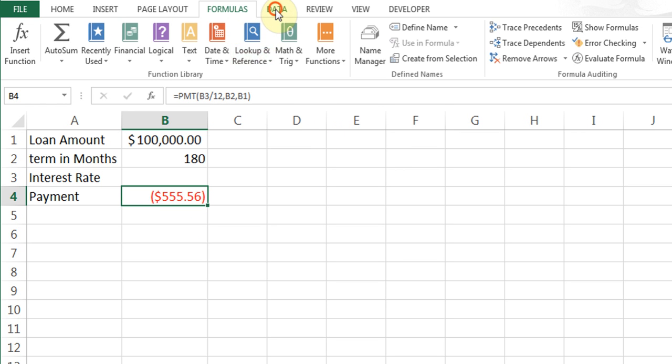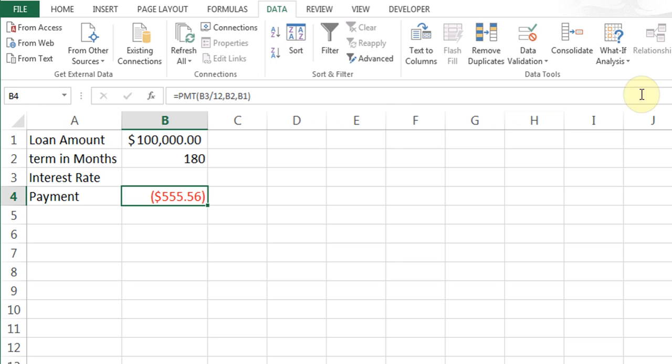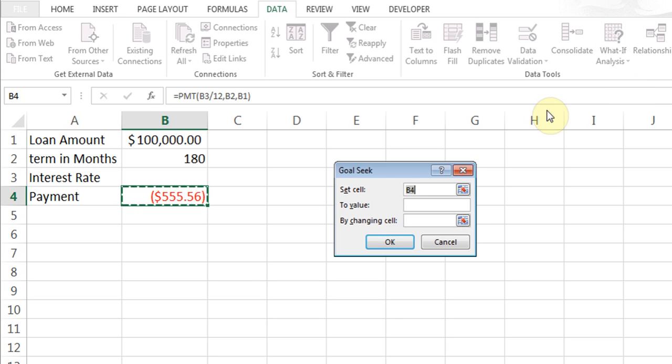So if you go to the data tab and you look for what if analysis, in there you see an option called goal seek. Now in 2007, I believe, 2010, and I'm using 2013, it will be pretty much the same. If you're using 2003, you may need to look into the tools menu, and you'll see goal seek in there. So I'll click on goal seek.